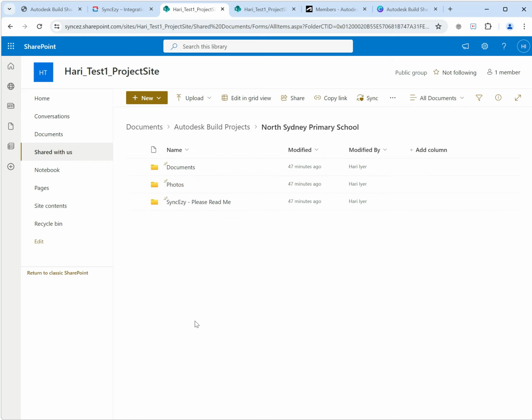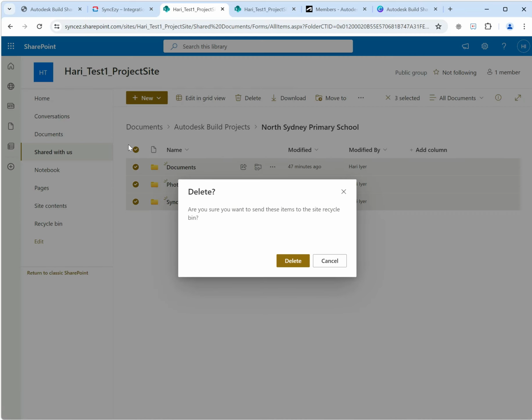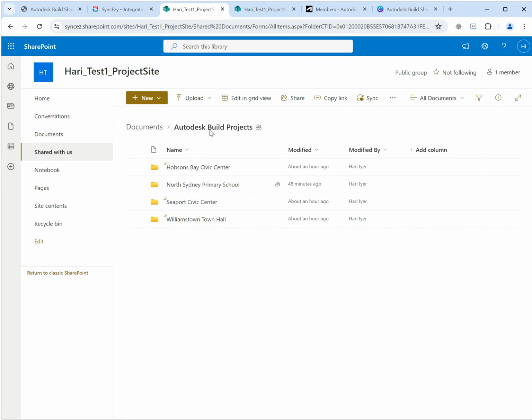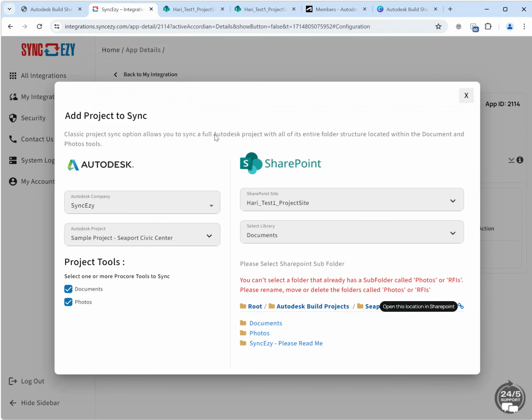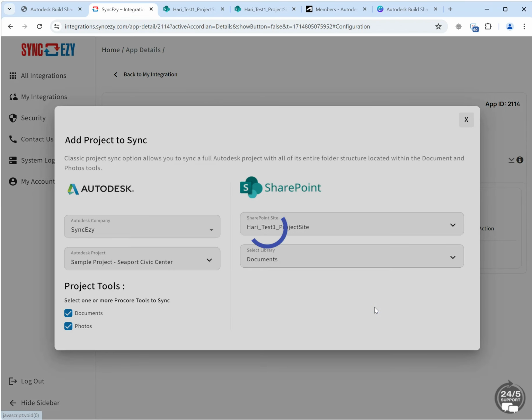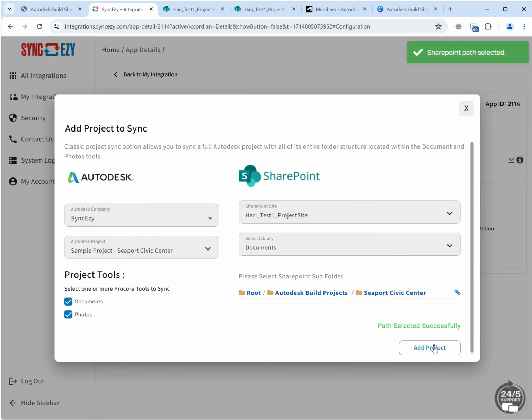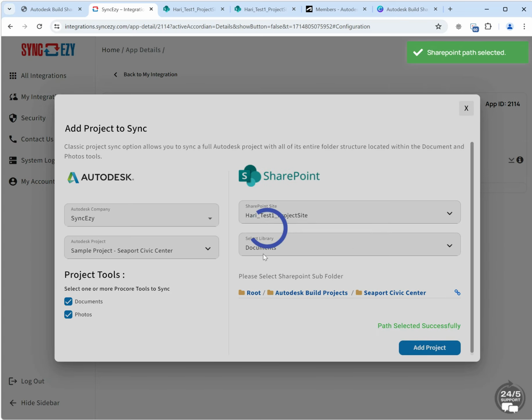We'll also go ahead and do the same for the North Sydney Primary School. So perfect, both of those are fully empty. Then come back into SyncEzy, click on this, and we can see it's completely empty now. Select this location and add a project. So that's how simple it is to add a project.